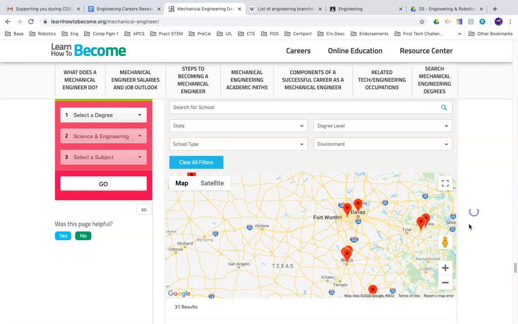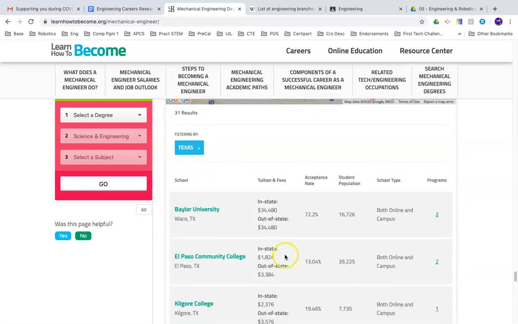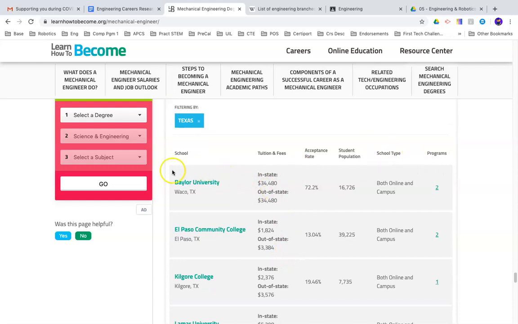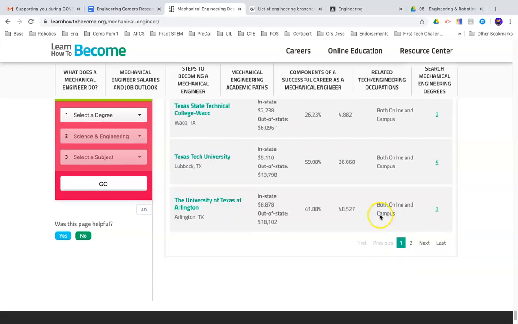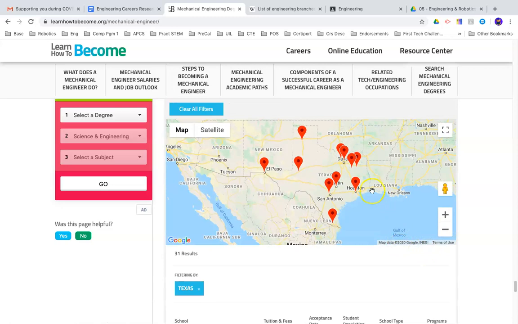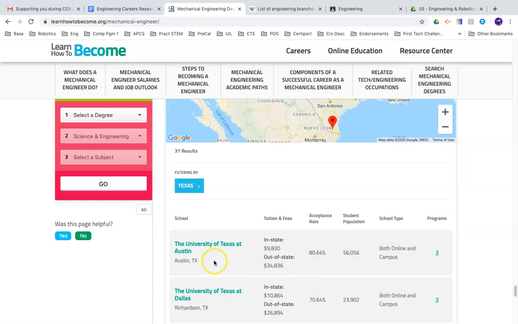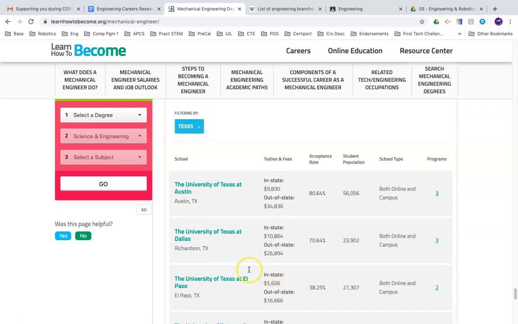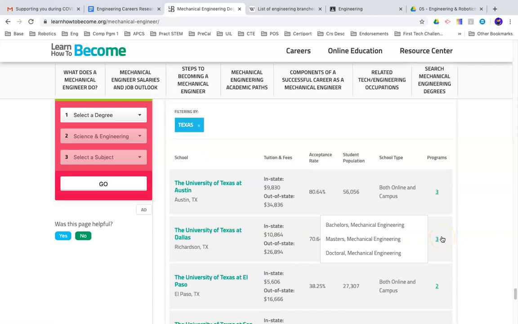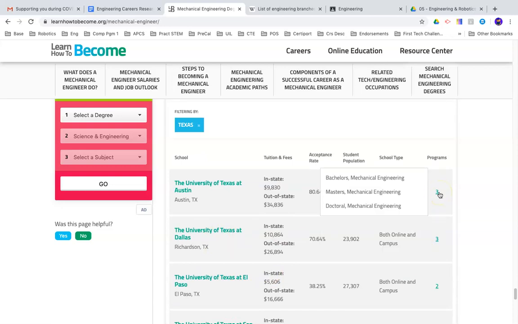Now what's kind of neat here, if you look down here, this is the table showing the school, some of the tuition and fees, and then what I like over here, the really interesting column, the programs. They apparently at Baylor offer a bachelor's and a master's in mechanical engineering. I might scroll all the way down to, let's see, if I zoom in on University of Texas at Arlington, at Austin. Where's Texas? Well, let's just look at those. Bachelor's, master's, doctorate. Bachelor's, master's, doctoral.